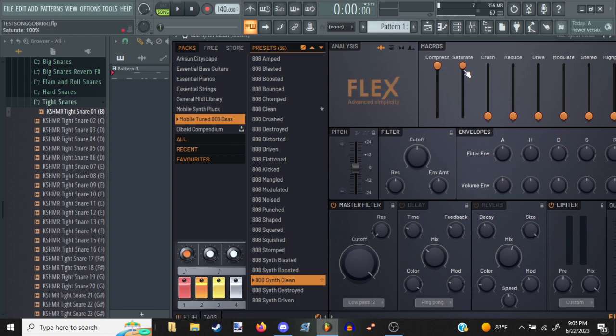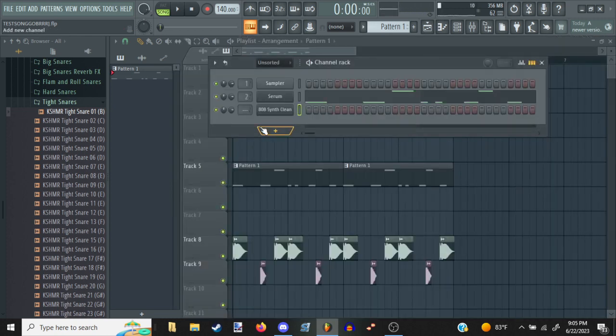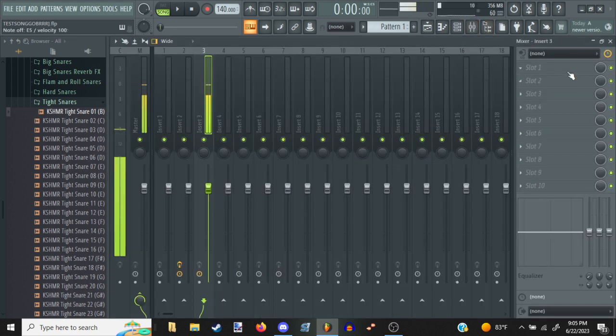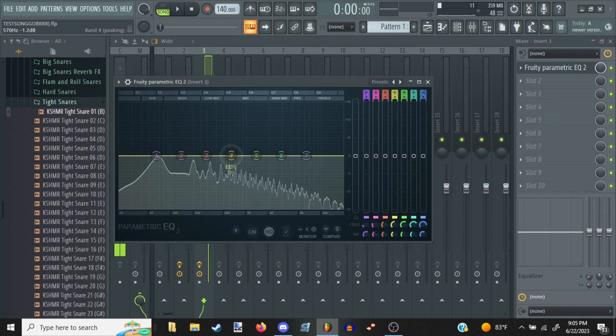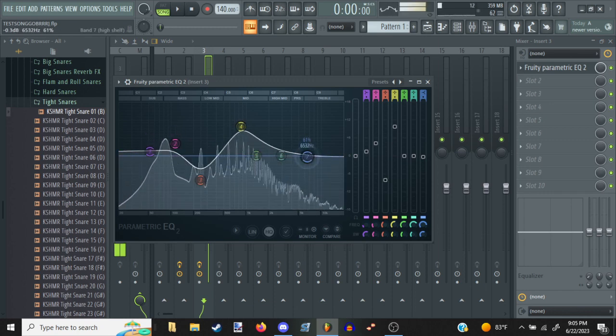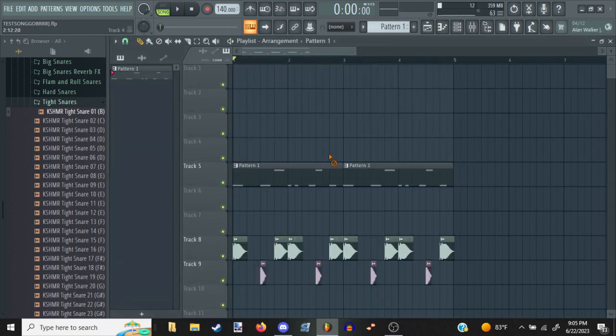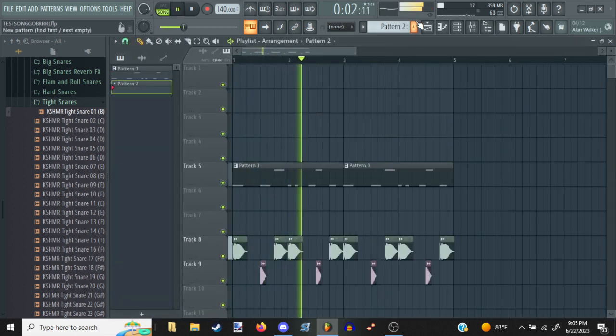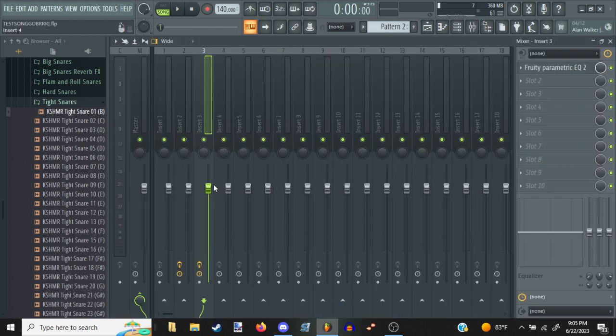Then we put this in its own mixer track. And we want this space to be significantly quieter than the previous one.